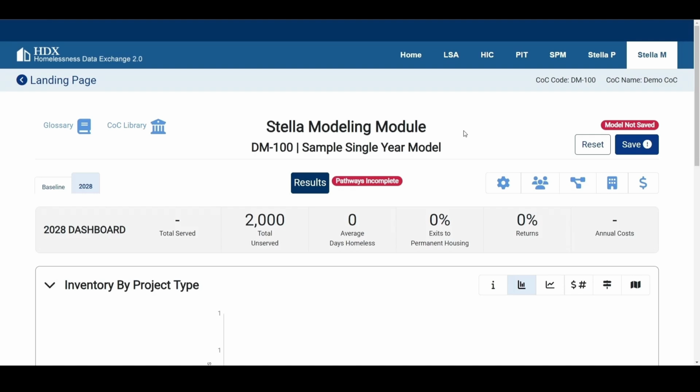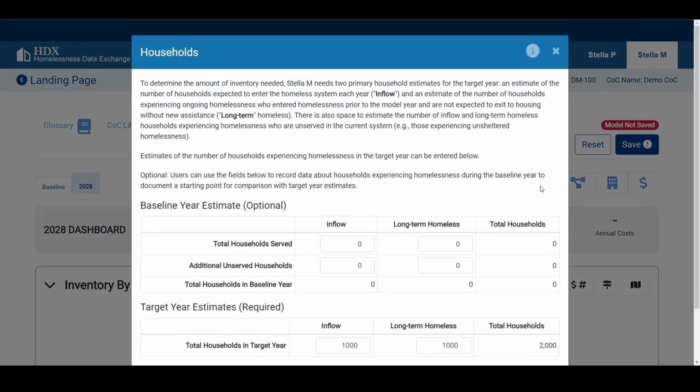So to add these household estimates, we need to go to the Households window, and that can be accessed through the Households button in the navigation toolbar. It's the one that looks like a group of people. And once we click that, we get the Households window.